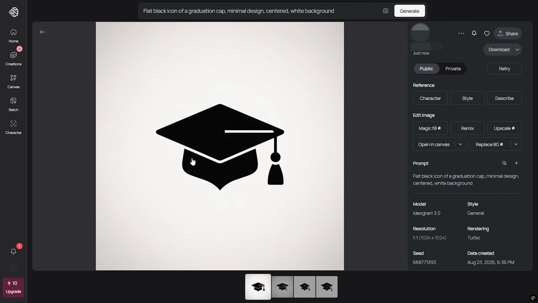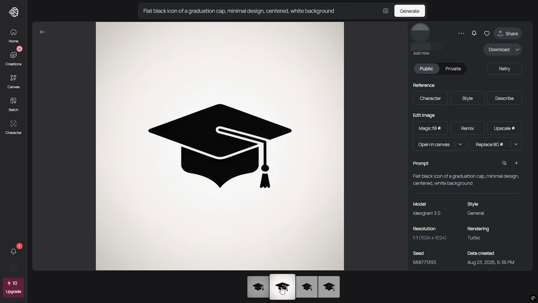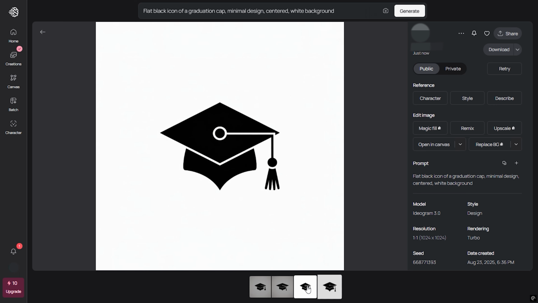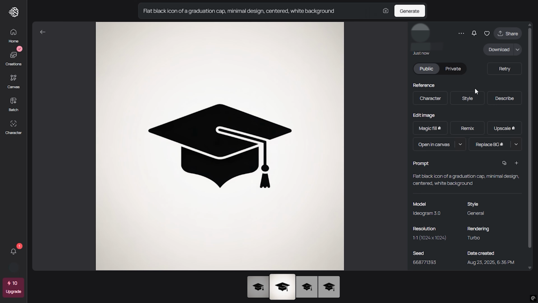The generation is complete. Now let's take a quick look at each icon. I'm reviewing them one by one to see which design is the cleanest and most usable. This one looks solid, minimal, sharp, and centered. Let's go ahead and download it.